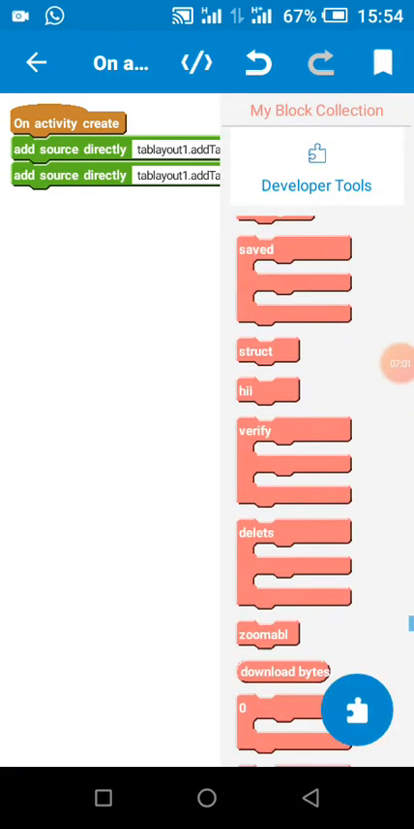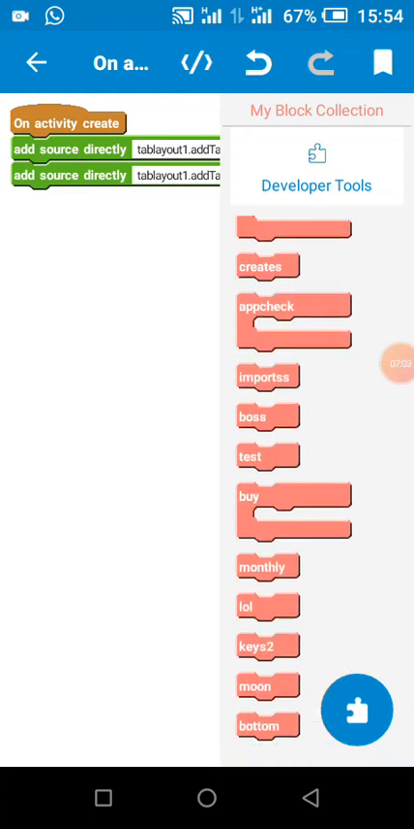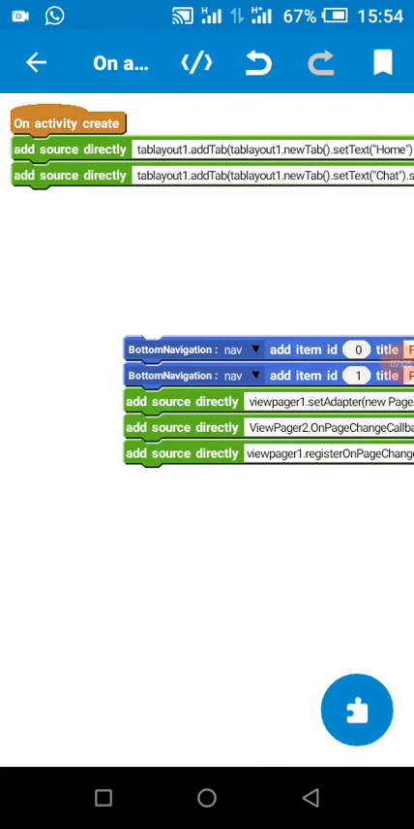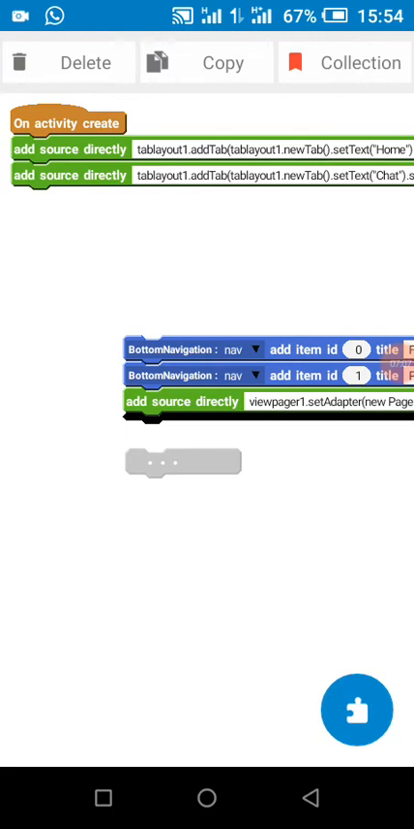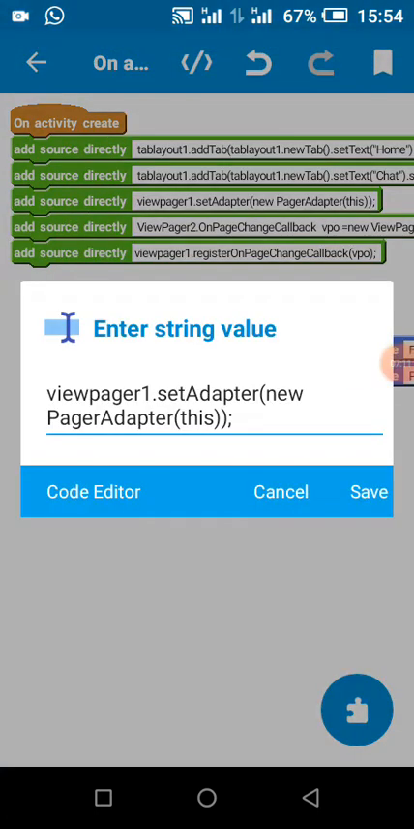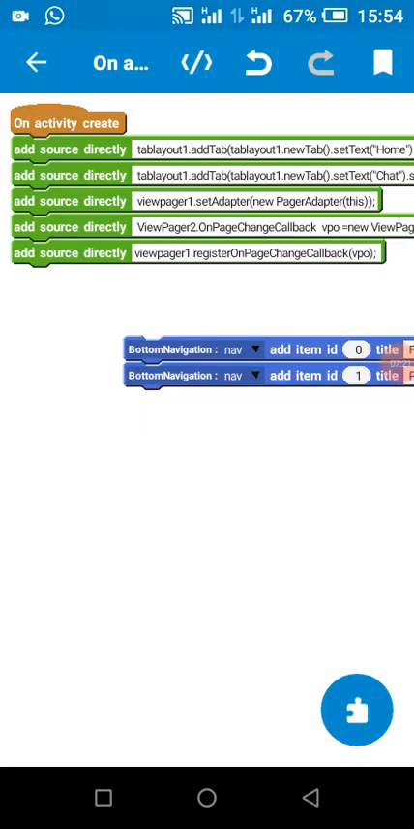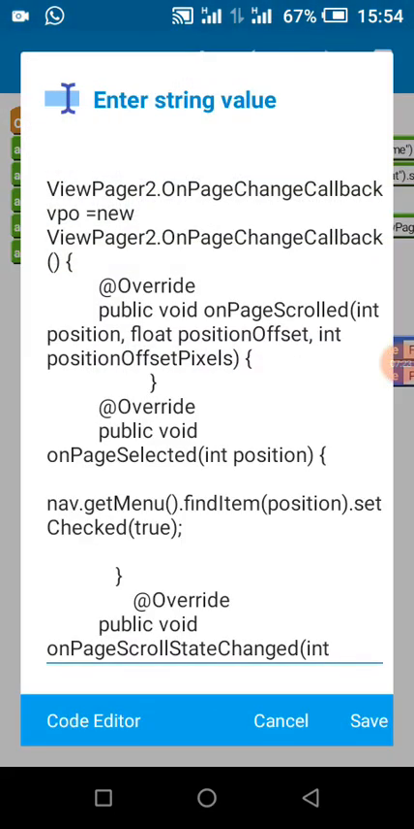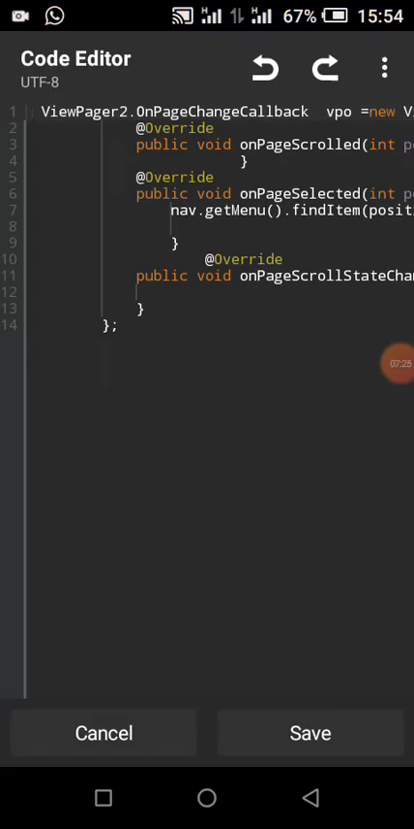So the next thing, we're going to set up our adapter. I'm going to set up our ViewPager adapter. Name of my ViewPager is viewpager1. So as you can see, viewpager1.setAdapter new pager. That is the name of my class I imported. So if you change the name of that class, you should also change it here. So that is the name of my class. ViewPager2 listener.